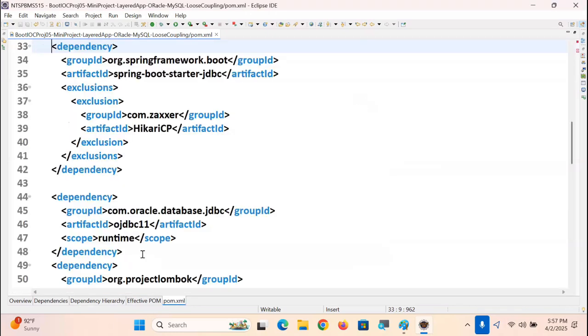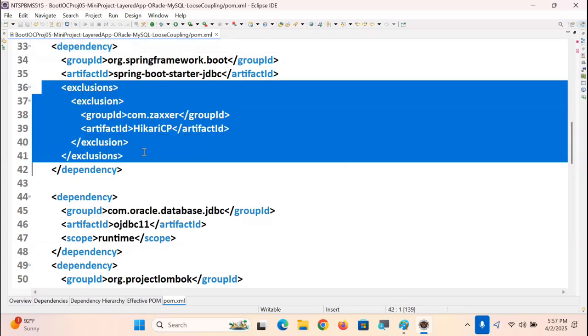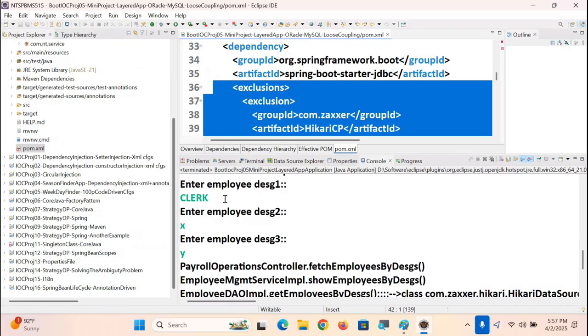Go to pom.xml. Some code is dynamically generated. Is it excluding everything or only the Hikari CP jar, guys? Okay, boss. It is not excluding everything. It is excluding only the Hikari CP jar. Are you getting my point, guys? It is excluding only this.